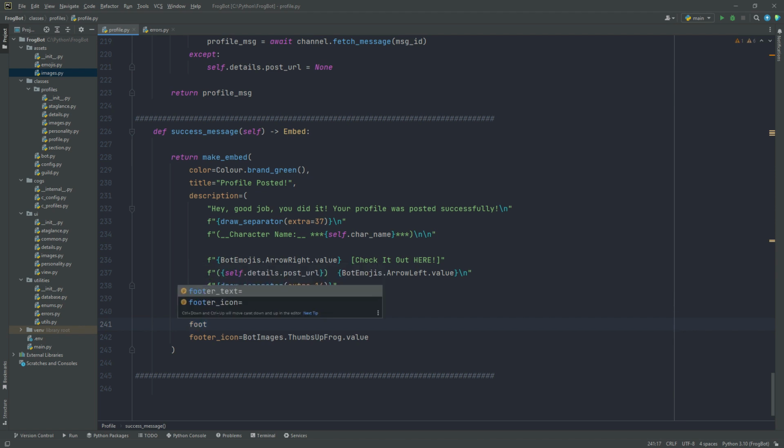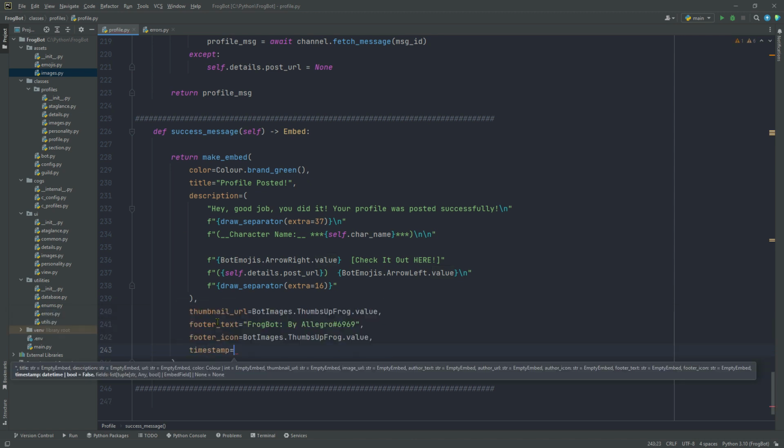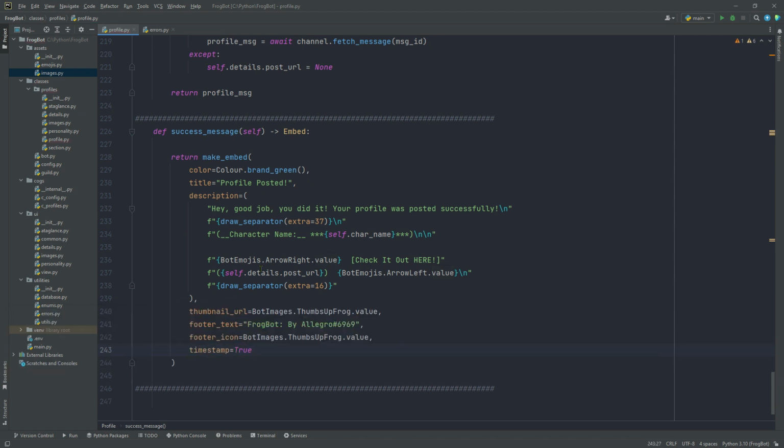Let's also add some footer text. Give yourself a little bit of credit here and attribute the bot to yourself. So frogbot by Allegro 6969. Give yourself a little credit. Come on. And then for our timestamp, we want this as true. We want them to know when they posted it so they don't get confused about which message is accurate or when they posted or whatever. So that's our success message.